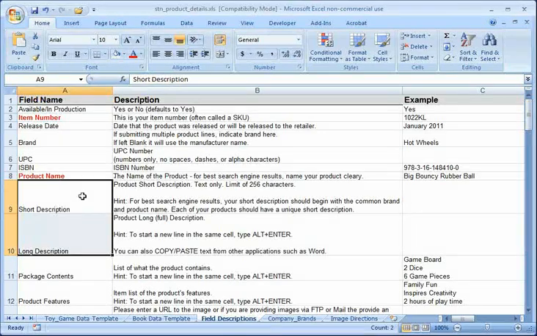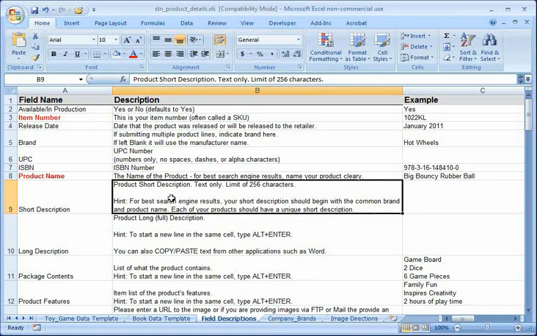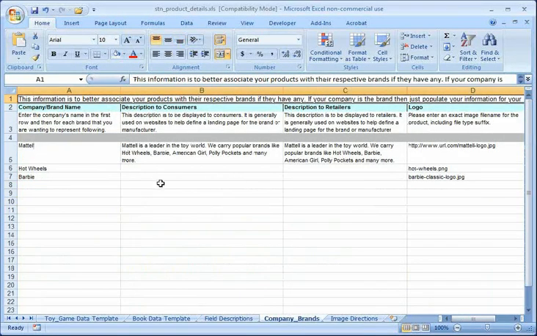The other ones are very important. I'd say short description and long description are very important. But those are elements that a retailer can create too if you do not have. So let's move on. The fourth tab is company brands, or your manufacturer information.